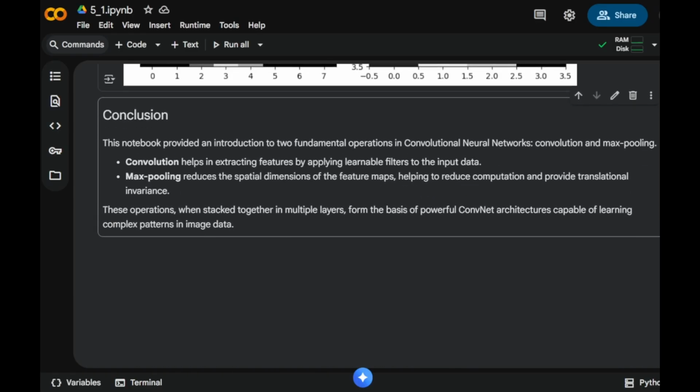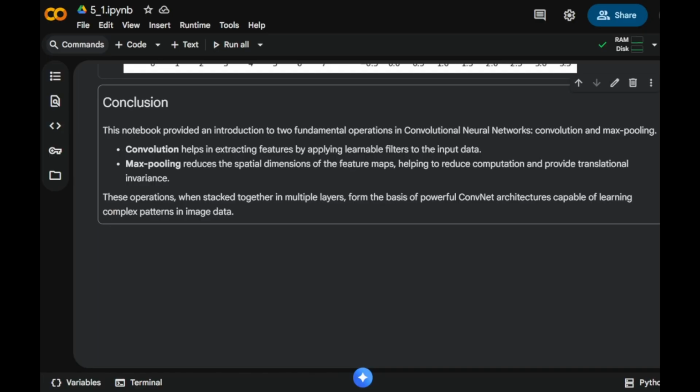In conclusion, this notebook introduced two key operations in convolutional neural networks: convolution and max pooling. Convolution helps extract features using learnable filters, while max pooling reduces the spatial dimensions of the feature maps, lowering computation and adding robustness to translations. When combined in multiple layers, these operations form the foundation of powerful convnet architectures capable of understanding complex patterns in image data.